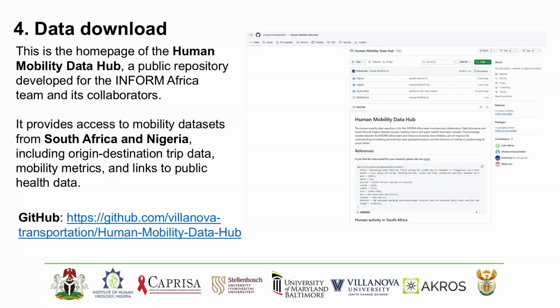To explore the data yourself, you can visit the Human Mobility Data Hub, a public GitHub repository created for the Inform Africa team and its collaborators. This platform provides open access to high-quality mobility datasets from both South Africa and Nigeria. On the right, you can see the homepage of the GitHub repository. It includes a detailed README file with background information, citation guidance, and links to individual data folders. To access the repository, simply visit the GitHub link.